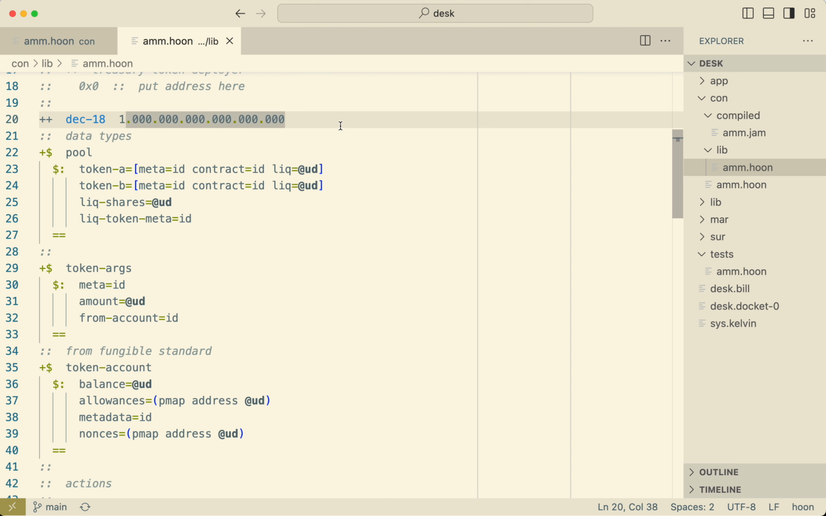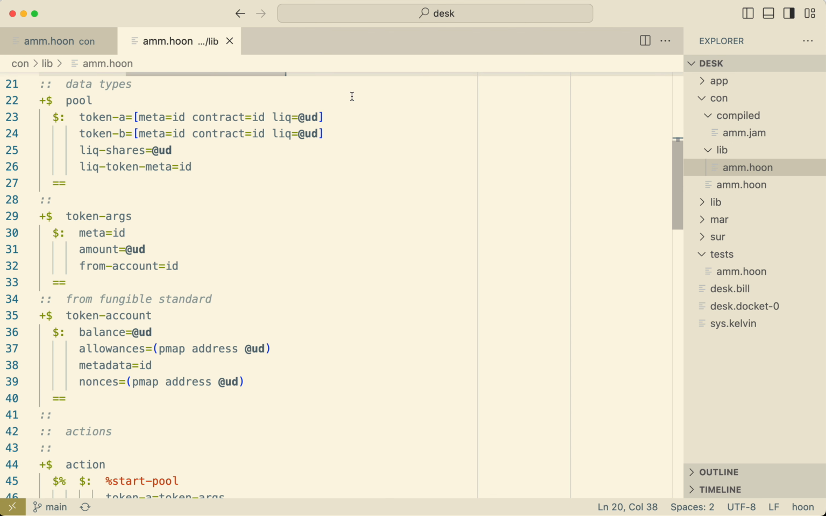So now we're into the real data types. These are the key data types. First, we've got the pool. Pool consists of two tokens, an amount of liquidity shares, and then the ID of the liquidity token metadata. This lets the AMM contract access that liquidity token that gets minted and burned when people add and then redeem liquidity from the pool, right?